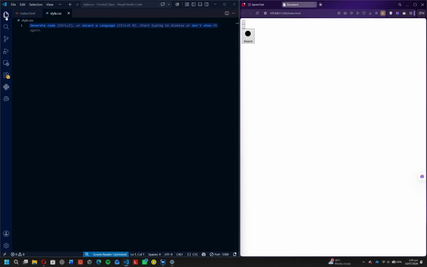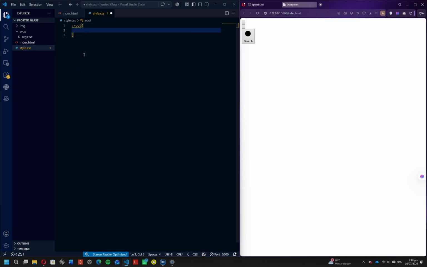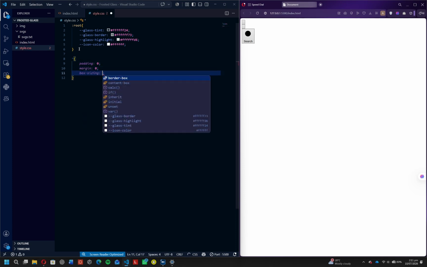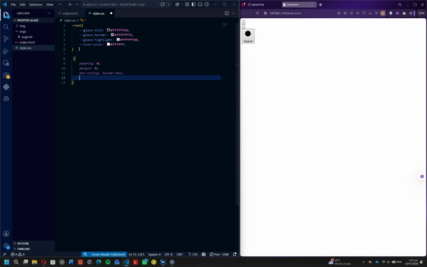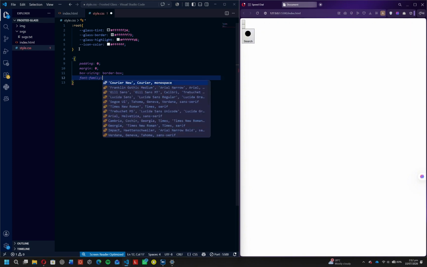Now, the first thing I will do is create my global color variables using the root pseudoclass. These are the 4 global color variables that I would want to create for this project. After that, let's remove padding and margins and set the box sizing to border box for all web page elements. Also, let's set our font family to Poppins.